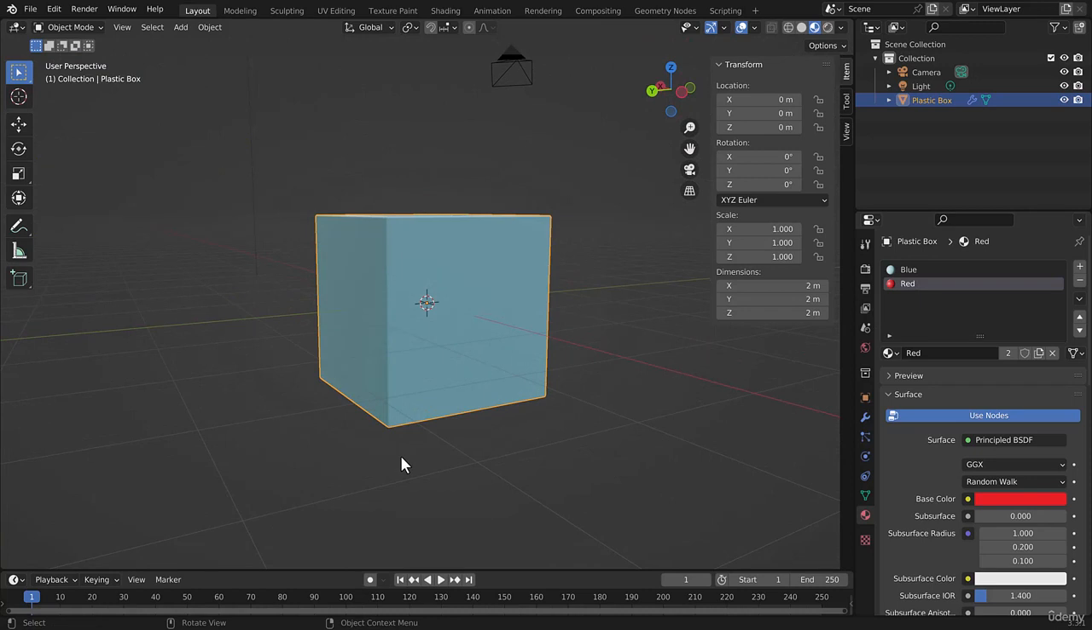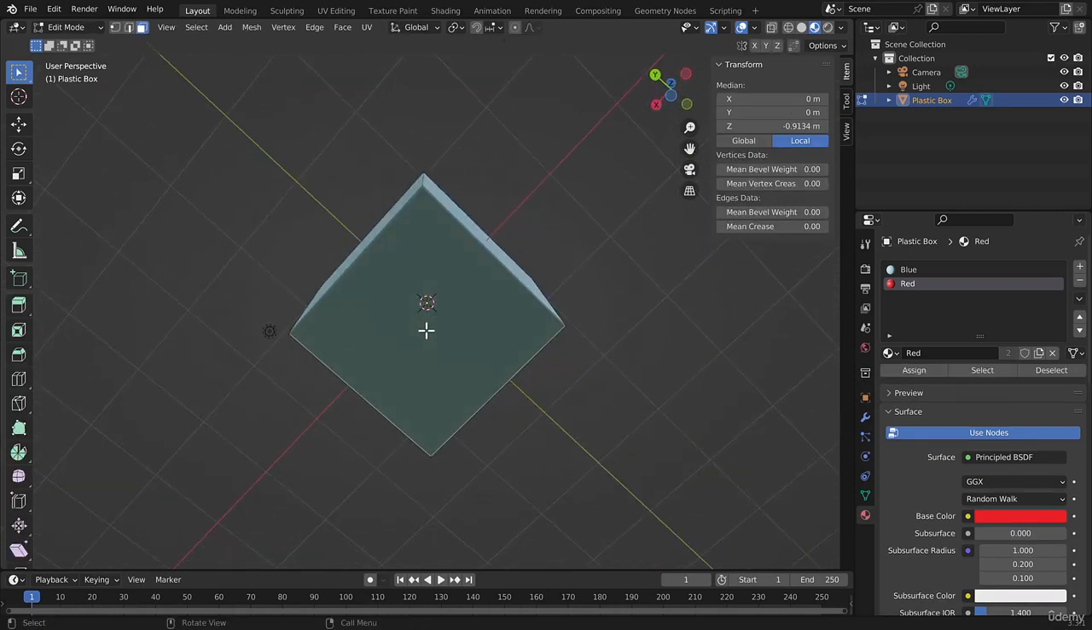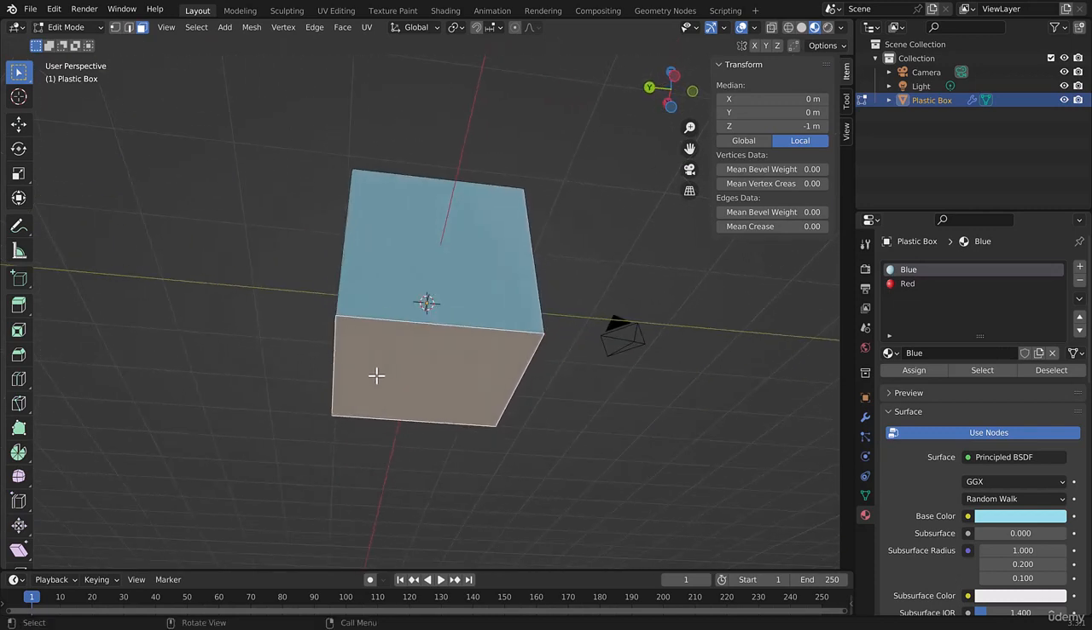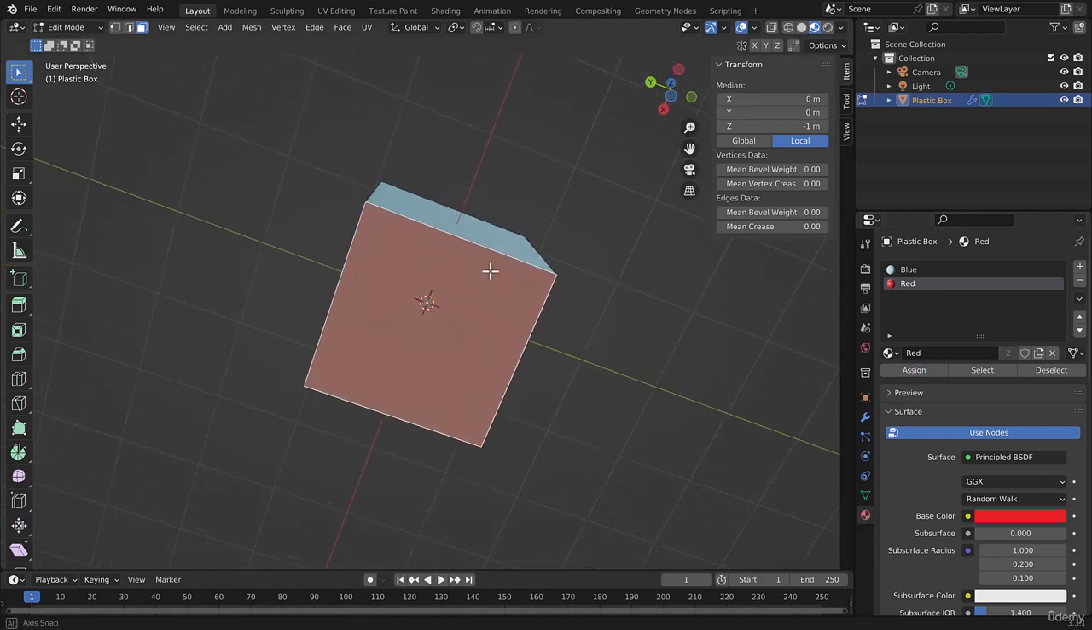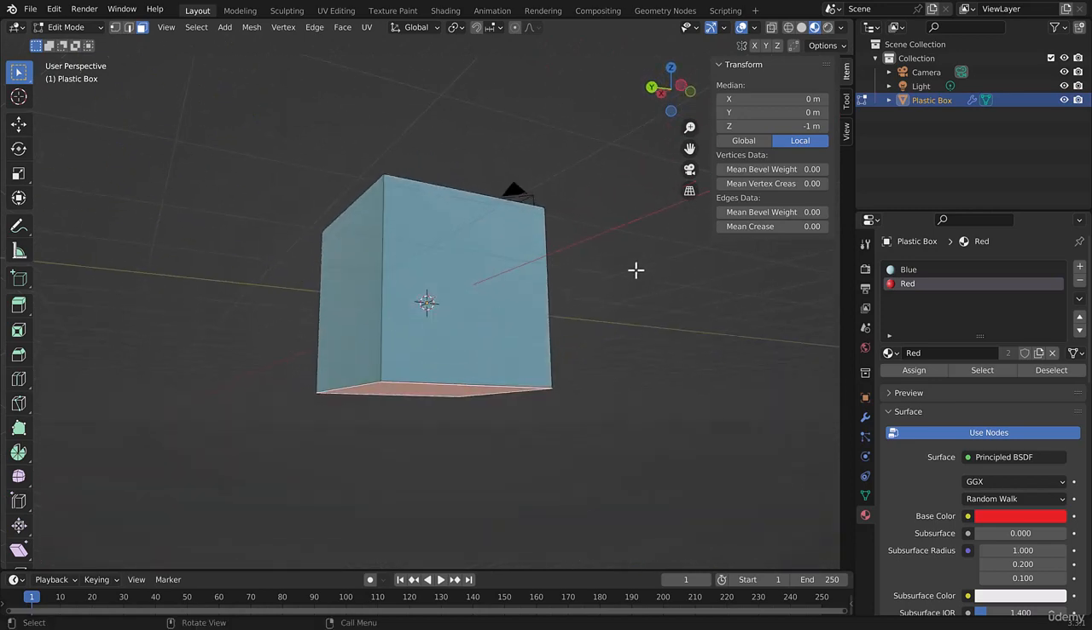The key lies in edit mode and the ability to select your geometry. Go into edit mode by pressing the tab key. From here, we're going to select the bottom face. Select the red material in your properties panel and you'll notice that we have the ability to assign, select and deselect our geometry based on our selected materials. As soon as I click assign, the red material is going to be added to my bottom face.